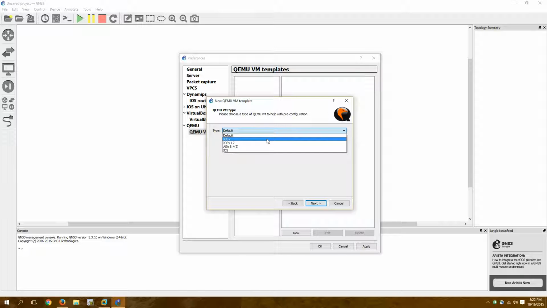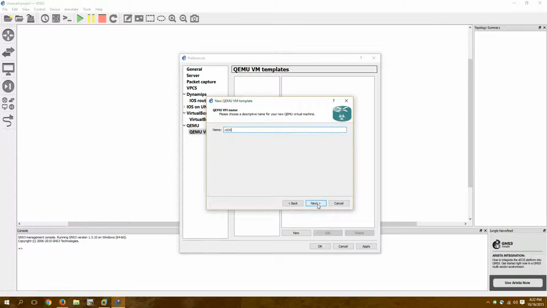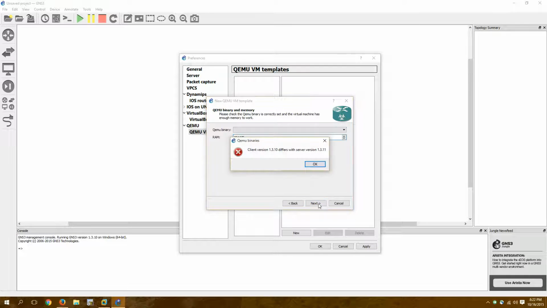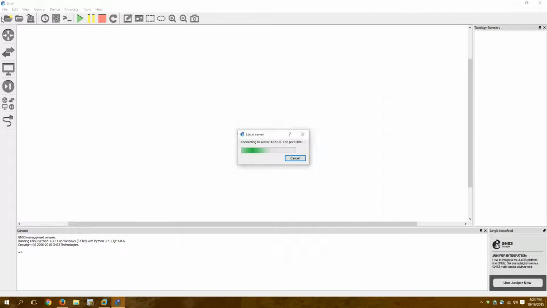Let's do the IOSv and IOSvL2 images first. So they actually have some of these pre-built options, which is handy. So IOSv is the pre-built option that we'll pick here. We'll press next. We'll give it a name like IOSv. Dun, dun, dun. I have to update my GNS3 client, which means movie magic.